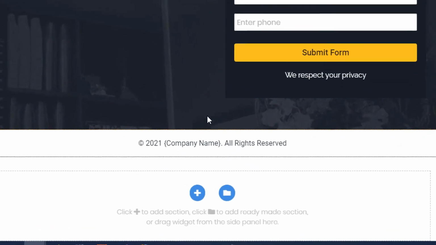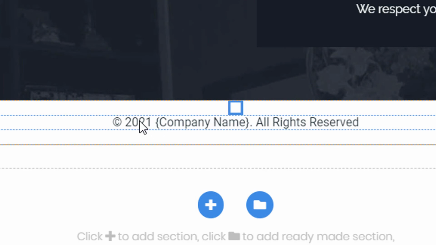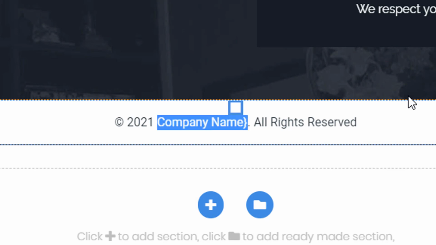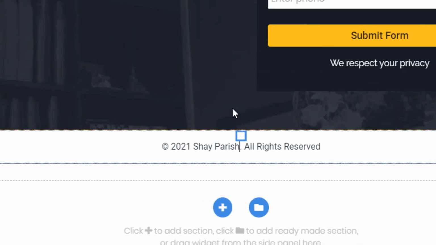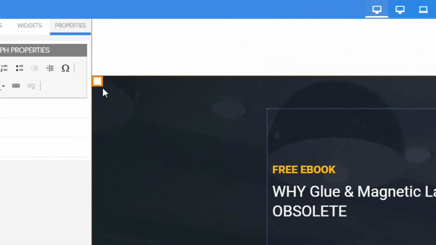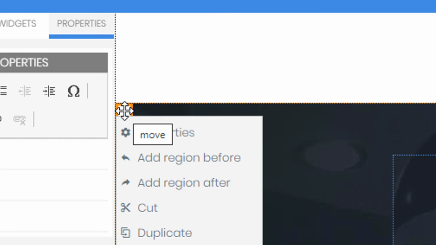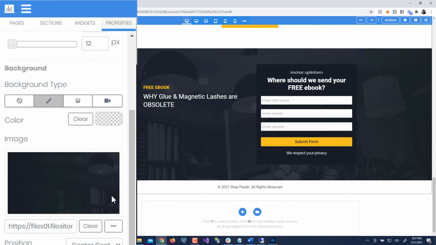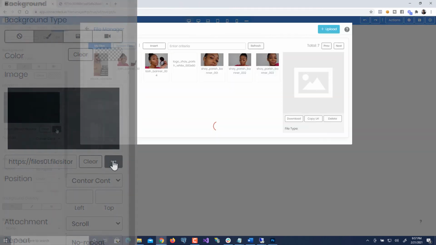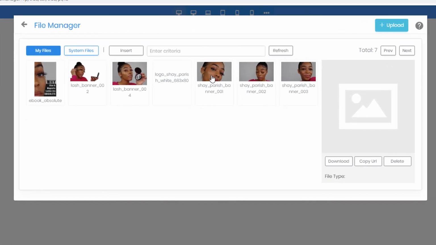And then if we scroll all the way down to the bottom, there's a copyright section. And in the squirrely brackets, it says company name, and I'm just going to double click in here, take out my squirrely brackets, and put Shea Parish, right? And I'm going to do one more thing in this last section. I'm going to highlight over the orange box and click on properties. Then I'm going to go to style, scroll down, and change my background here. I'm going to click on the ellipsis, and I'm going to pick this one right here.